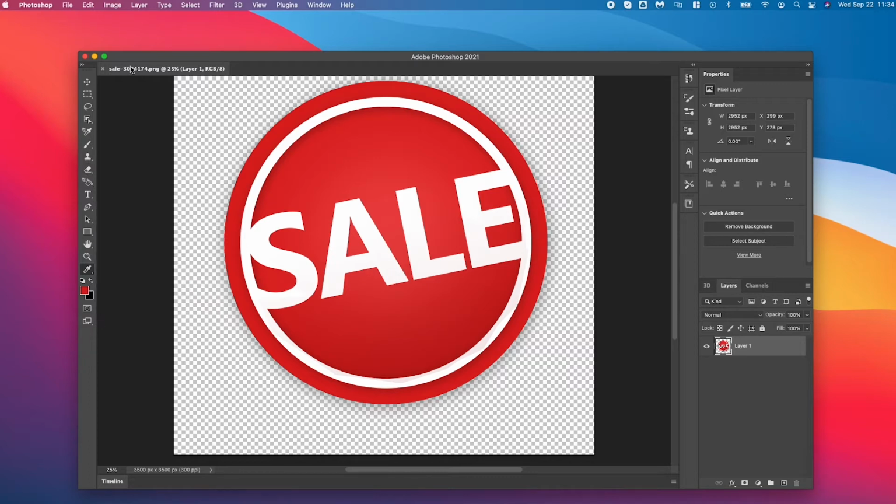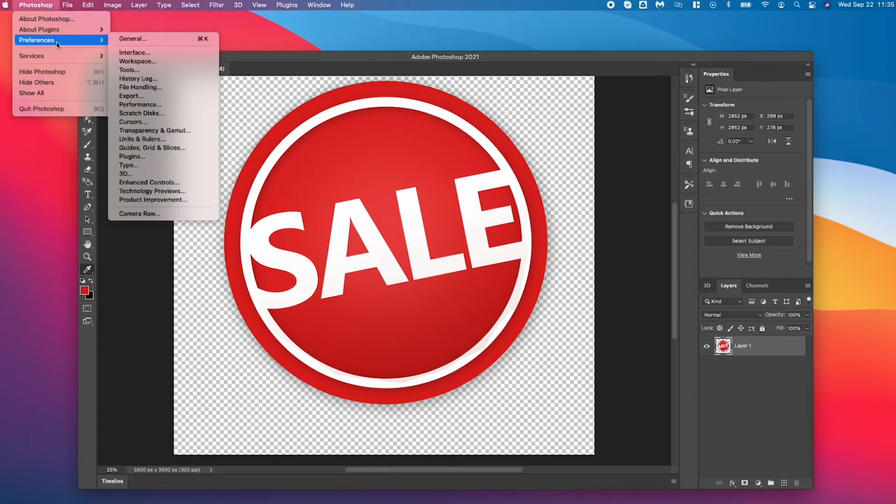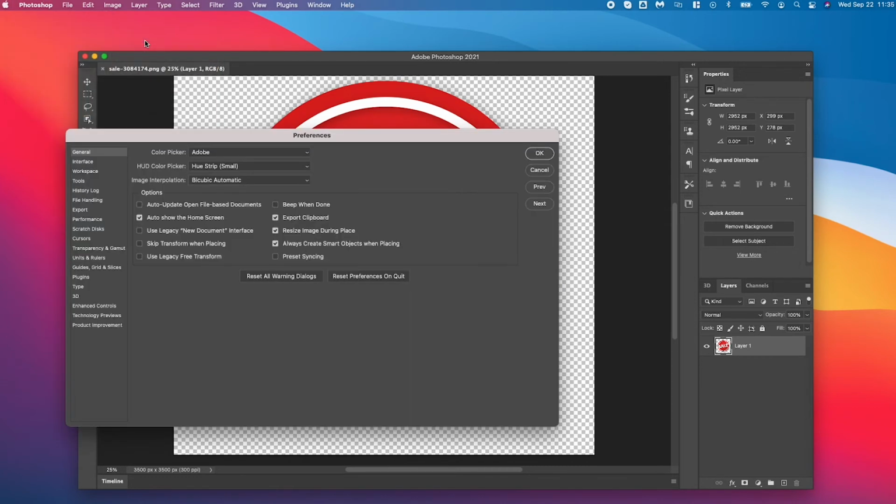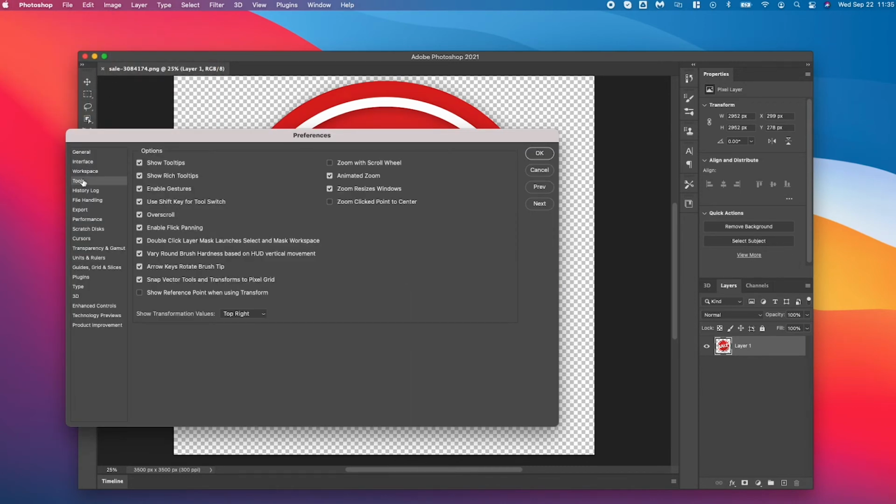All you have to do is go up to Photoshop in the upper left hand side of your screen. Now, if you're on a Mac and you see Finder, then that's because you've clicked on your desktop. So just left click back on your Photoshop and it should come on up. In the Photoshop, right where the word is, left click with your mouse and then go down to Preferences, and you can go straight to Tools or you can go to General. And when you're in General, just go to Tools.